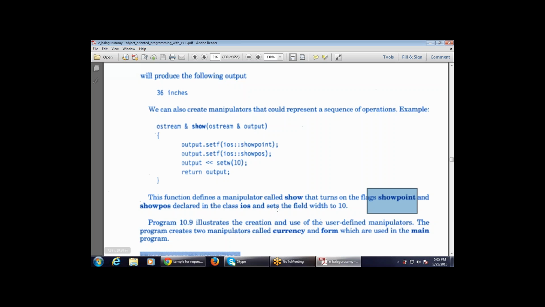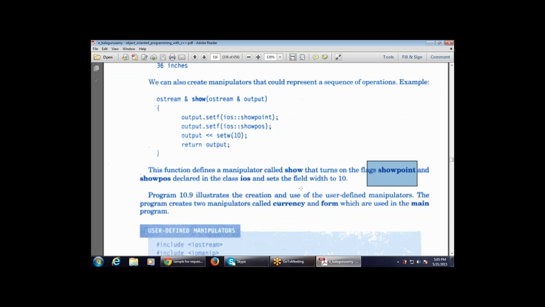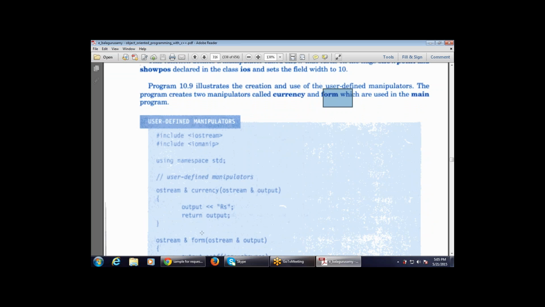So this is the program that illustrates how to create and use user-defined manipulators. That is how we are creating the user-defined manipulators and how to use them in the program. The program creates two manipulators named currency and form, which are used in the main program. This is the user-defined manipulator example.